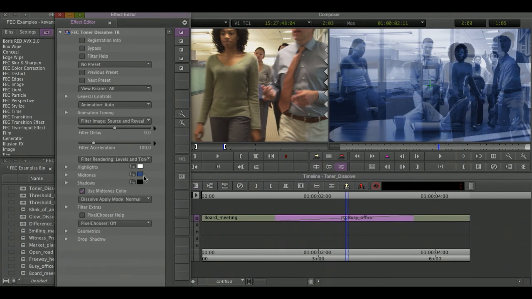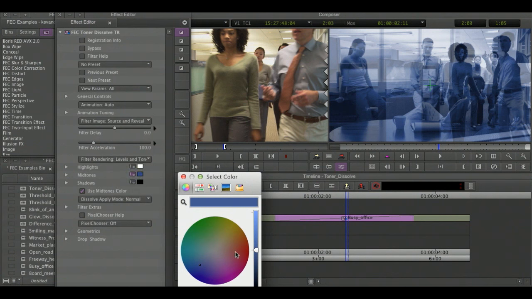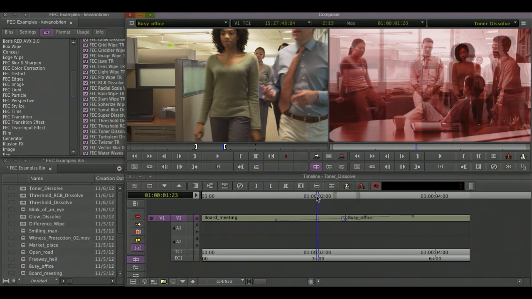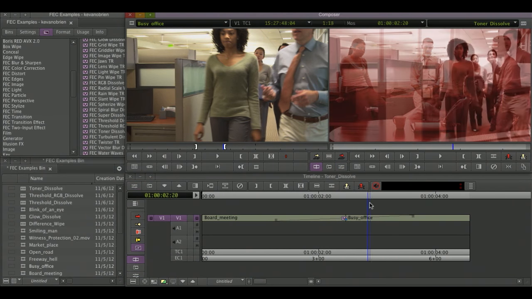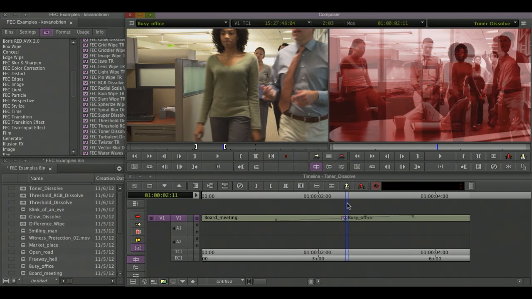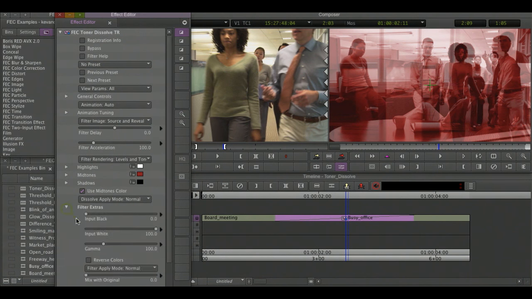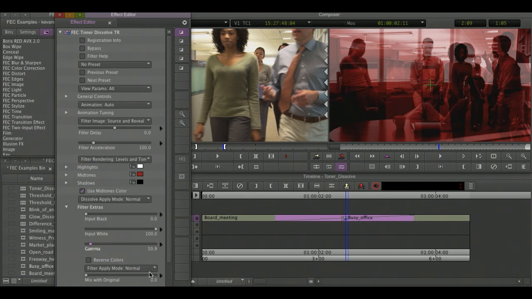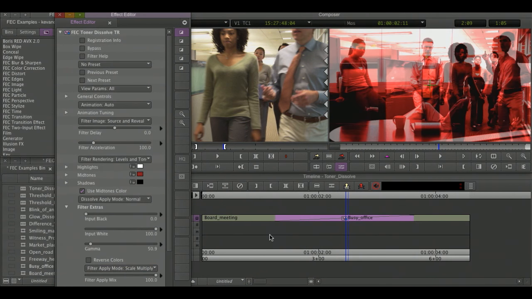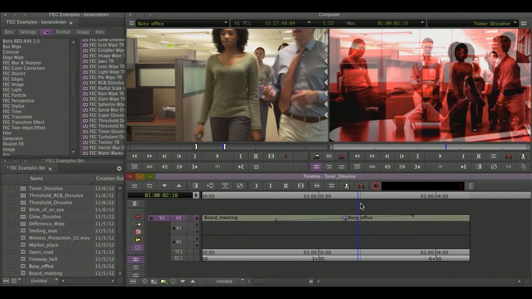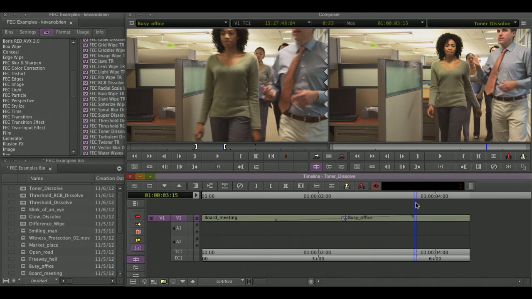Again, this colour is totally user definable. Some interesting effects can be generated by using the filters extras. You can adjust the gamma, and obviously the filter apply mode. I'm going to try scale multiply and see what effect that gives me now. I think I like that, and I think I'll keep it.